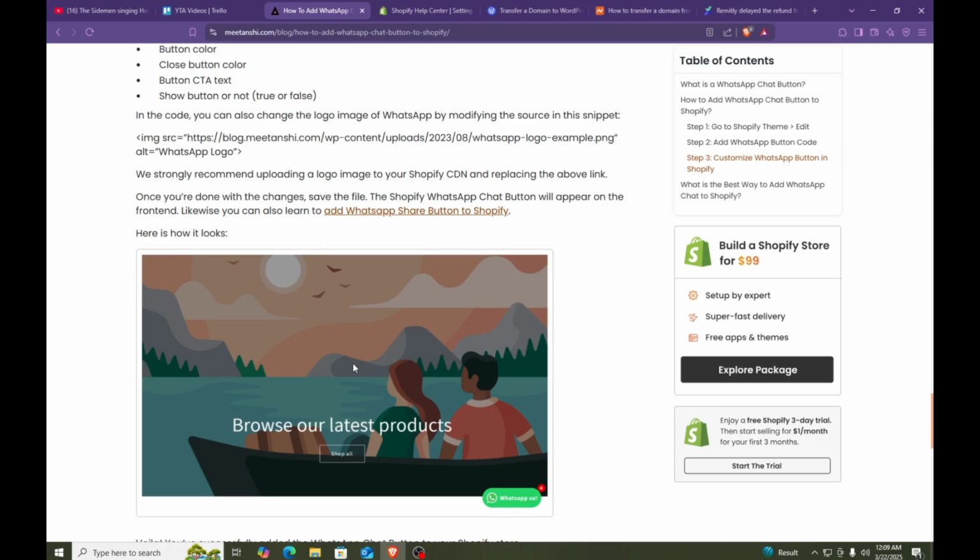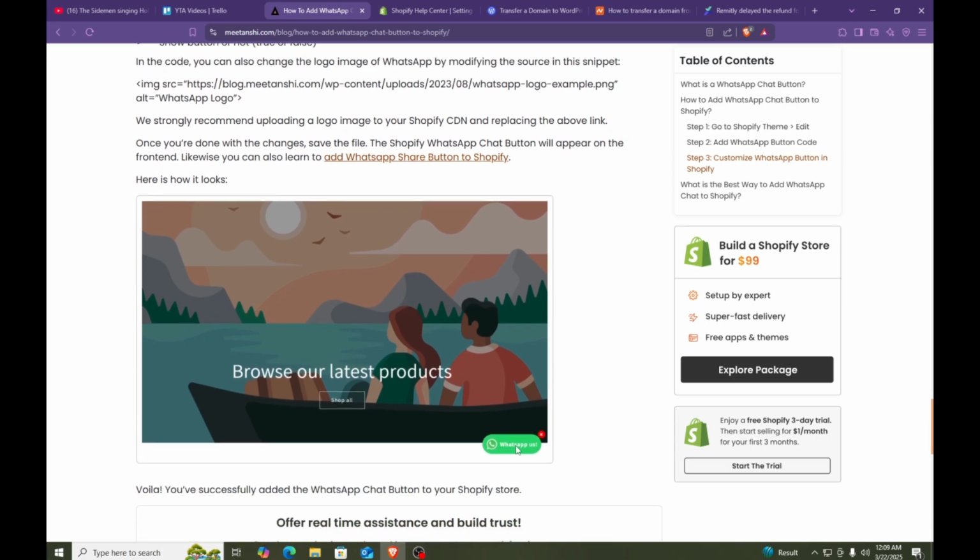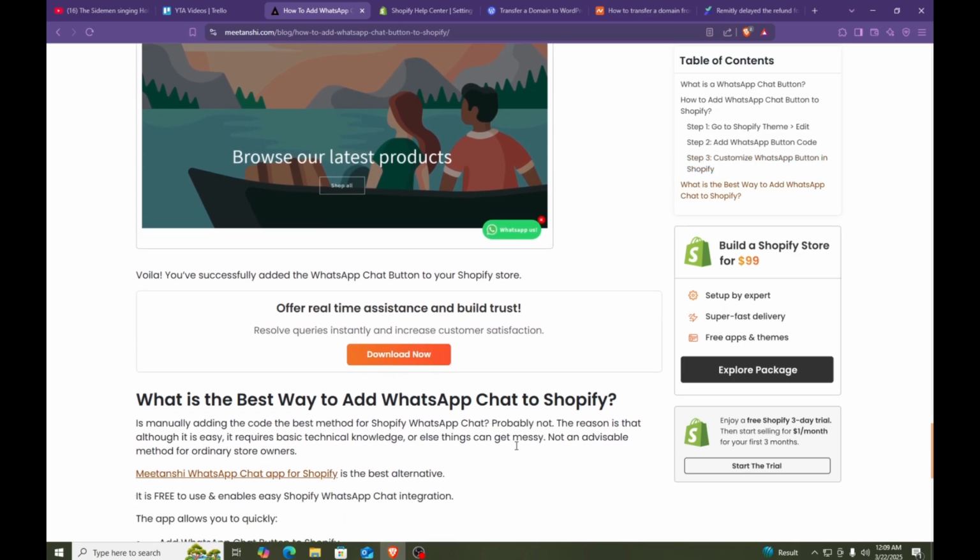And after you've done that, you should see a pop-up. They can customize this. You can even ask AI to redo it. And you can do this pretty much easily.